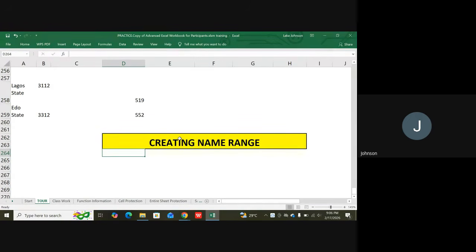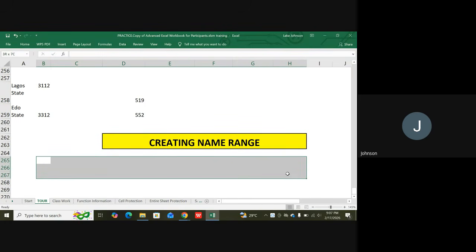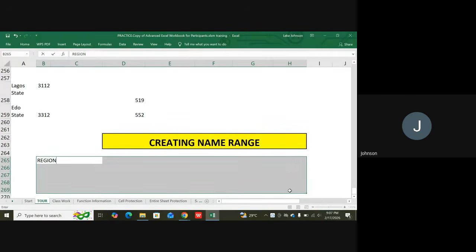So to create a name range, I'm going to actually do something. I want to create a 5 by 7 sheet, so let's quickly create some data. I'll click here, 1, 2, 3, 4, 5, 6, 7, then 2, 3, 4, 5. So this is a 5 by 7 sheet I'm creating. I want to start by having region. So here I want to have region.